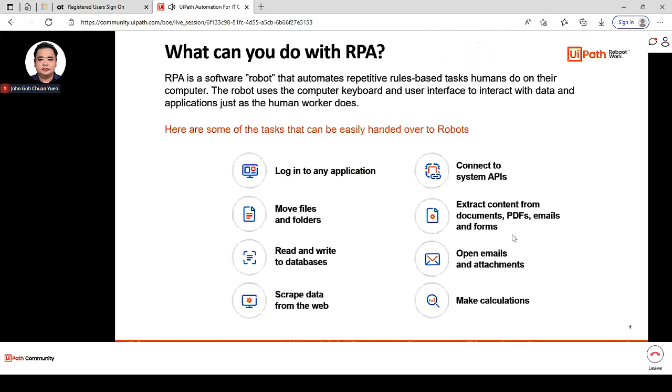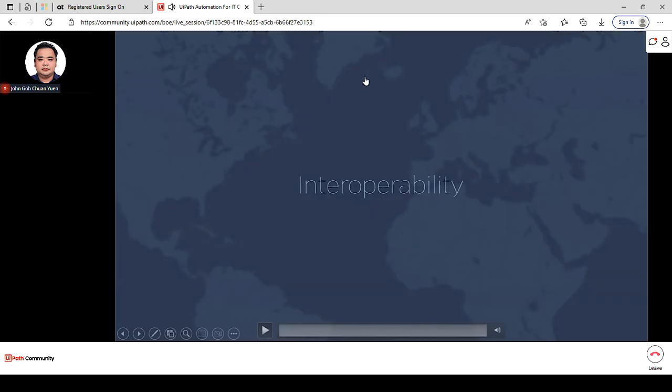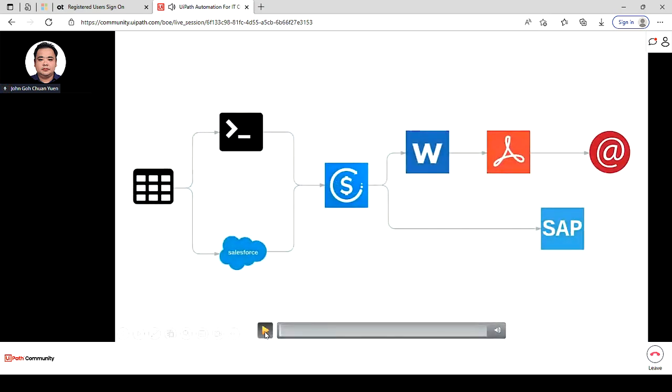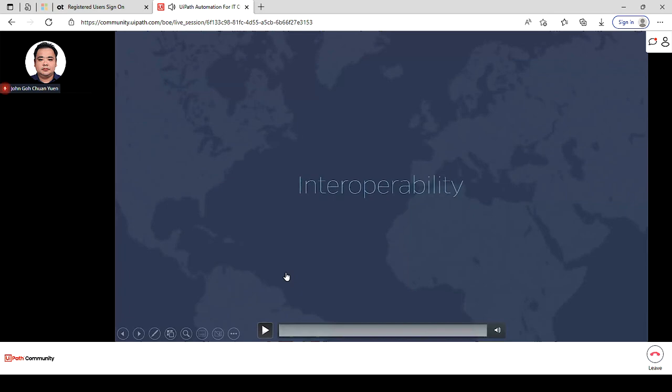Okay. So next I want to show a quick video on the capability of how the robot is in action with multiple applications. Just to do a quick test, are you able to listen to the computer audio? If yes, then let me know. I will try to play first, then you give me a response.